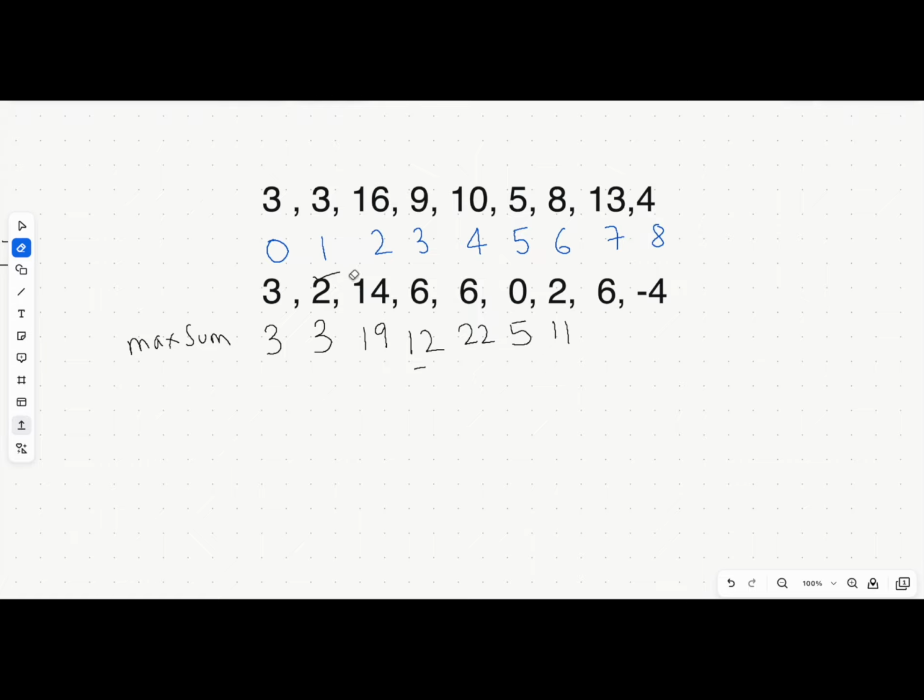For the subsequence ending at this 6, what all eligible endpoints are present? This one, this one, this one, this one, and the maximum value is present at this particular endpoint, which is 22. 22 plus the current value 13 will give us 35. And finally, for -4, there is no number which is less than -4. So the only option is the current value, which is 4. So the answer for this particular array is 35.